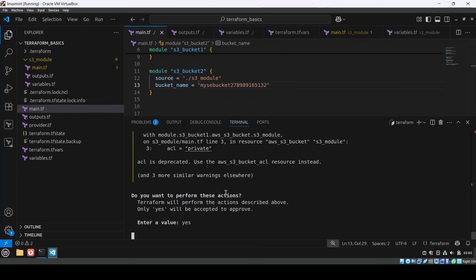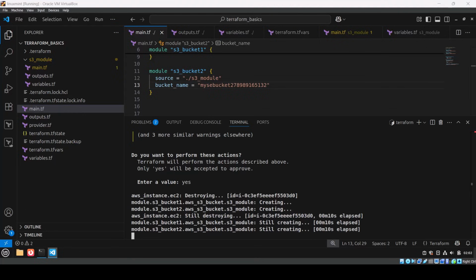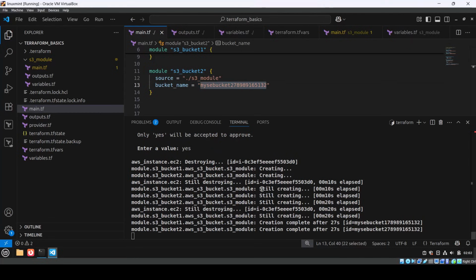Okay. This error we should have gotten in the plan itself. Terraform should do something. Okay, here we can see it is still creating. Okay, EC2 was created, so now it is getting destroyed. Okay, so I guess there was an issue with the bucket only, the bucket name.